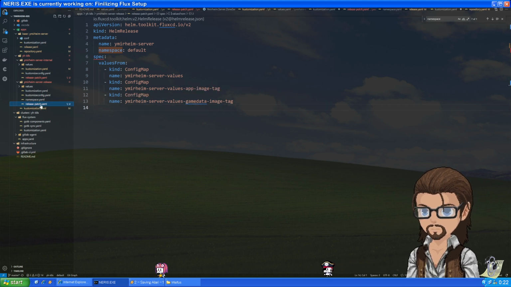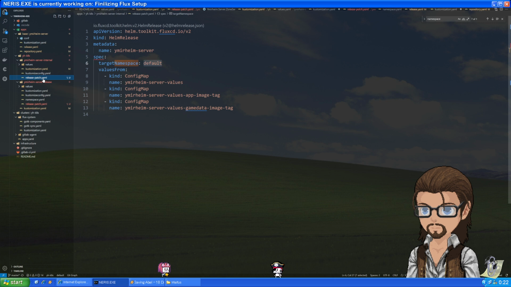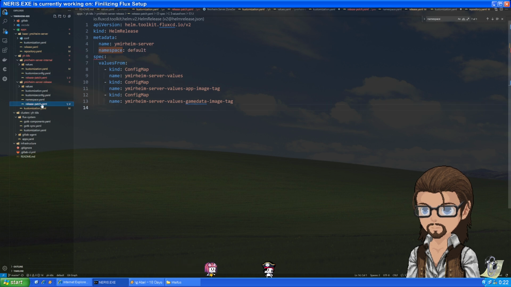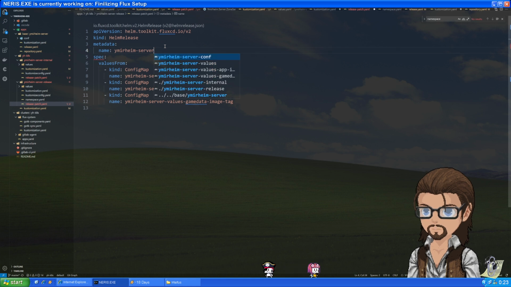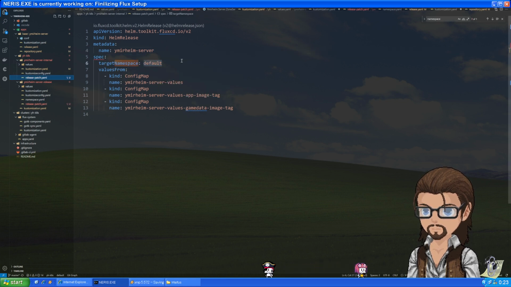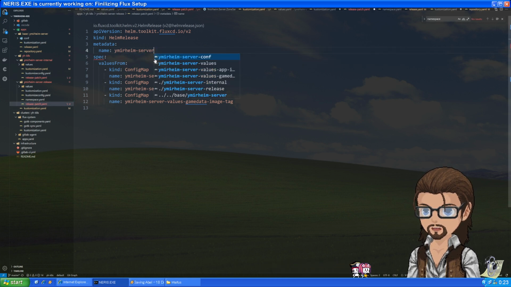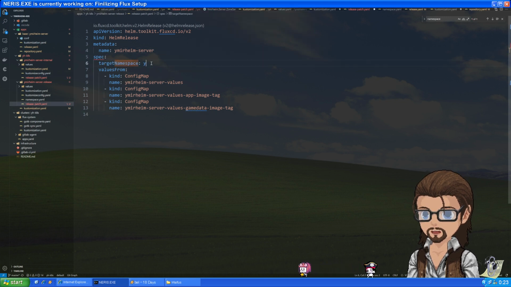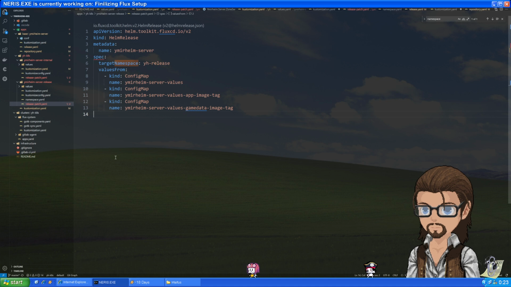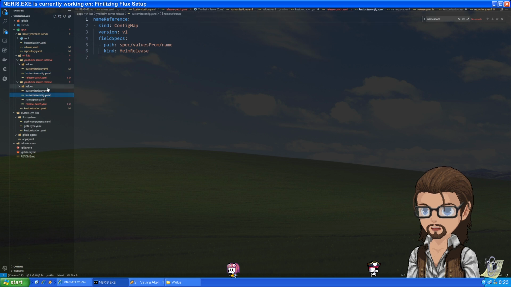Okay, so release patch. This one is a namespace default. So for this one we need target namespace default. Internal, here we remove the namespace, set the target namespace to be YH release. Config stays the same.